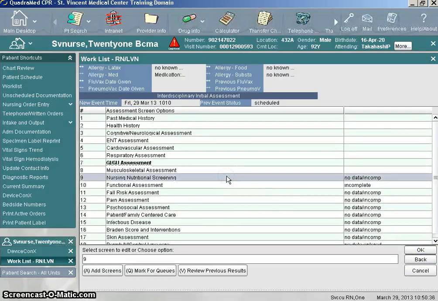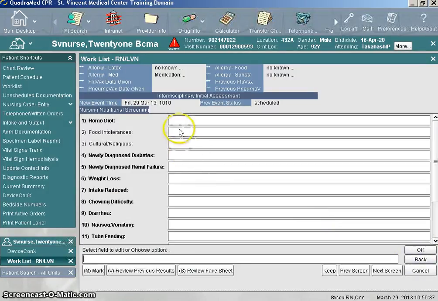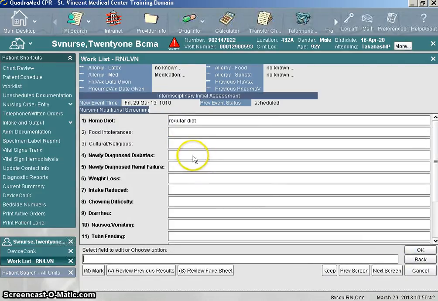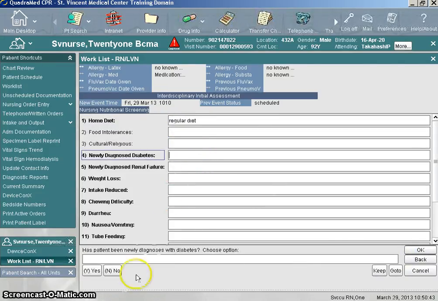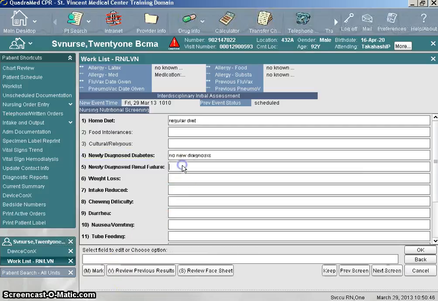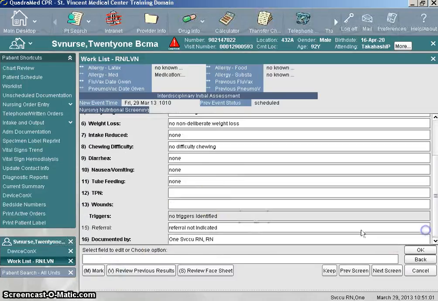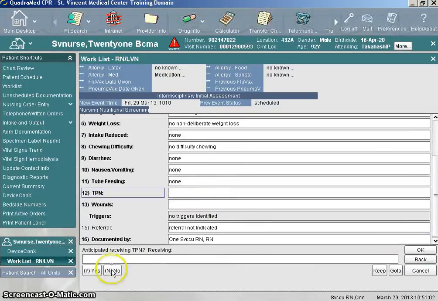Same thing with the nutritional screening. Home diet, we're going to say he eats regular food. Newly diagnosed diabetes, we're going to say no. Renal failure, no. Weight loss, no. Reduced intake, no. Chewing difficulty, no. Diarrhea, no. Nausea, vomiting, no. Tube feeding, no. Is the patient on TPN? We're going to say no. Are there any wounds? No.